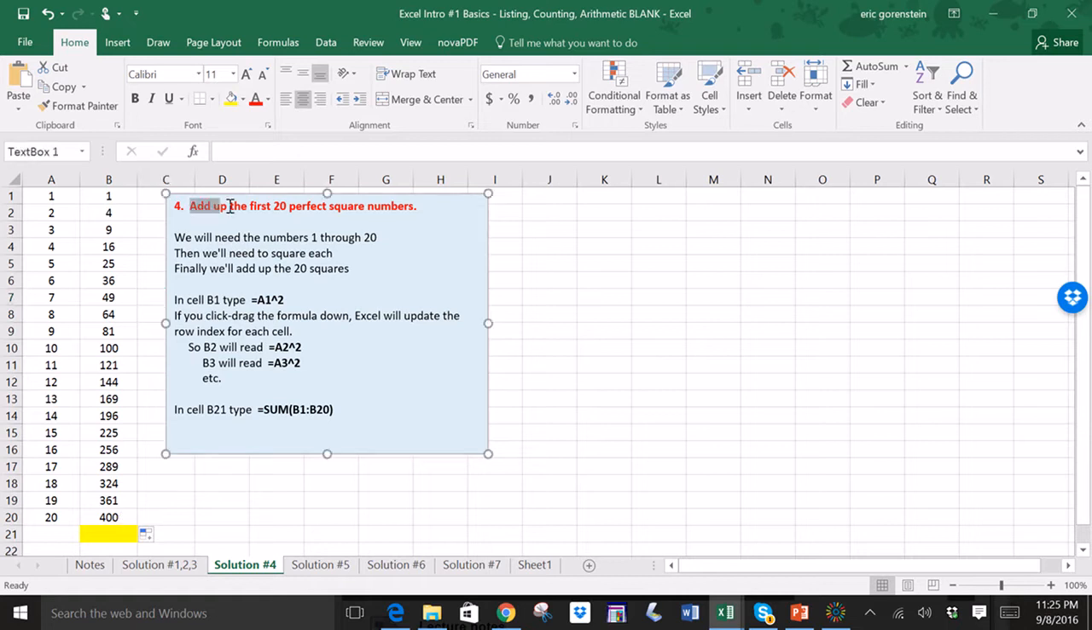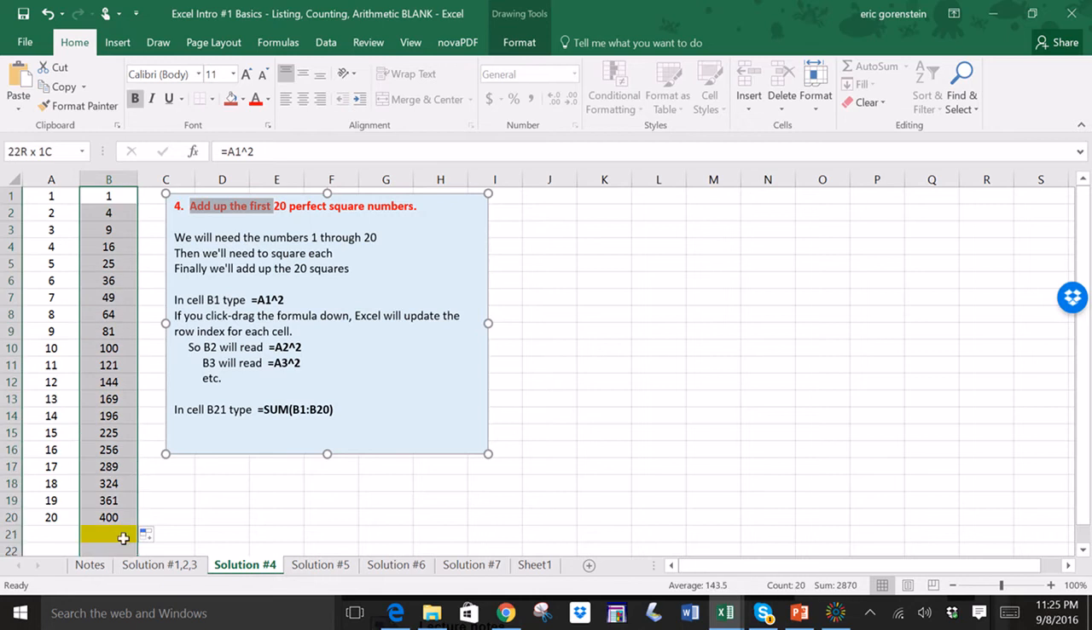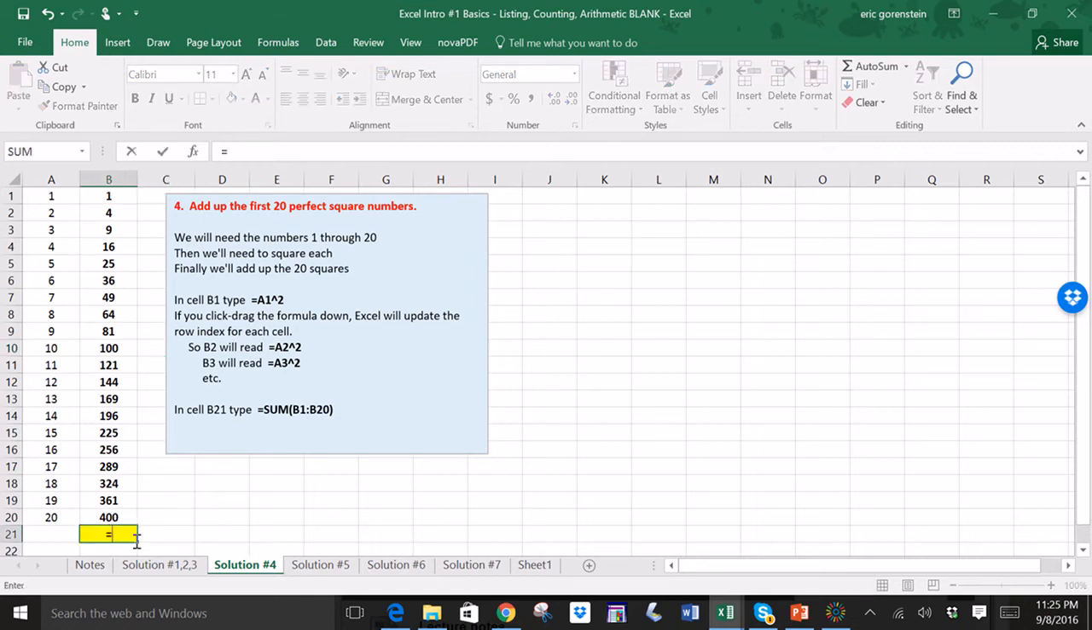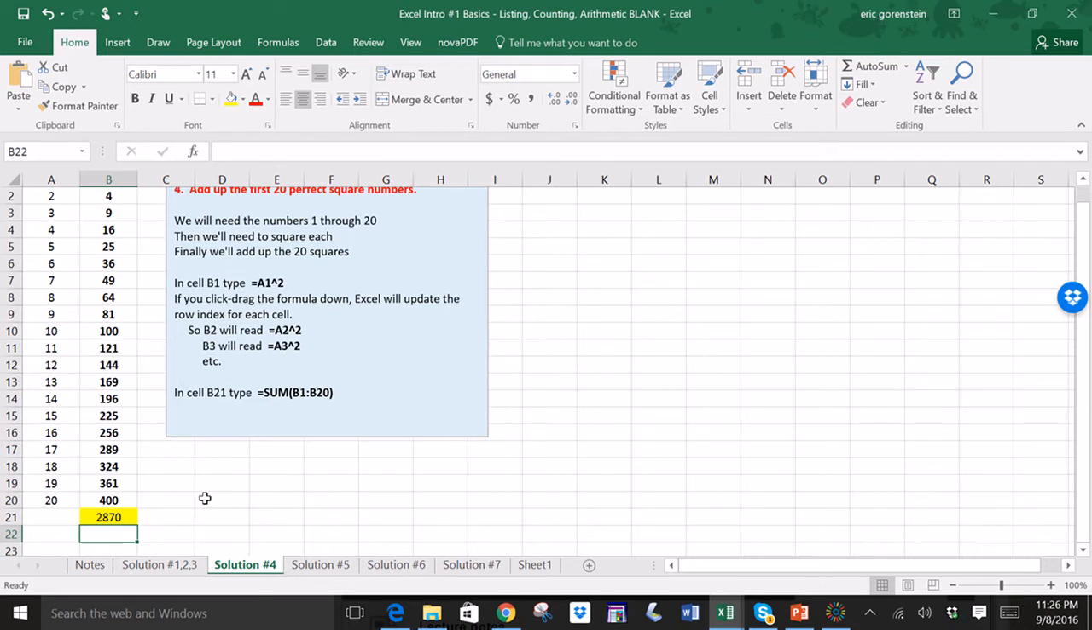And the problem is, add up the first 20 perfect square numbers. I'll make these bold. These are the first 20 square numbers, and I'll add them up, equal, sum, and you can manually type in B1 colon B20, or you can click and drag, highlight the numbers you want to add up. So you should get 2870. And again, I want you to do all of these exercises yourself. Make sure you're getting the same answers as I am.